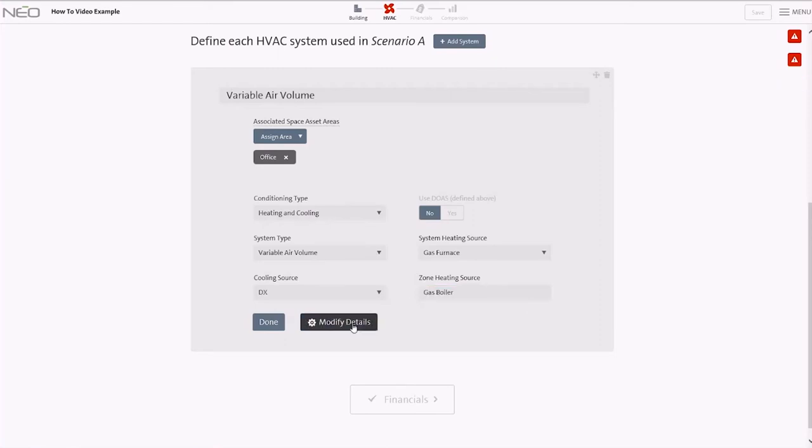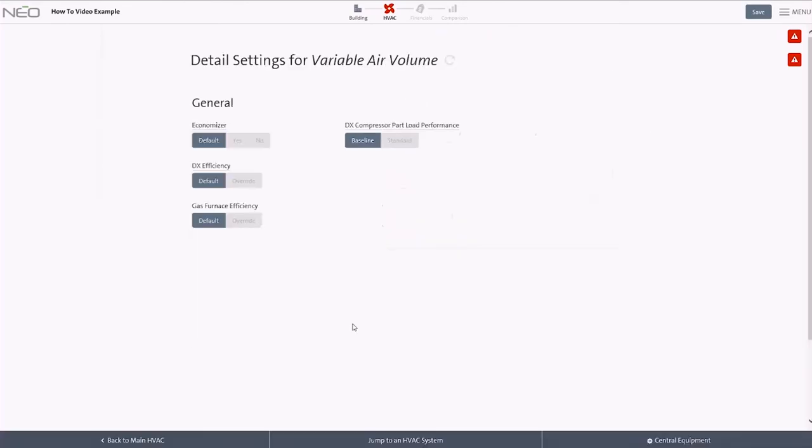Based on this, you could, of course, modify details for any of these things by clicking there. These details include further definition of the economizer, any part load performance for your DX systems, any efficiencies for your DX system or gas furnace beyond the current energy code.